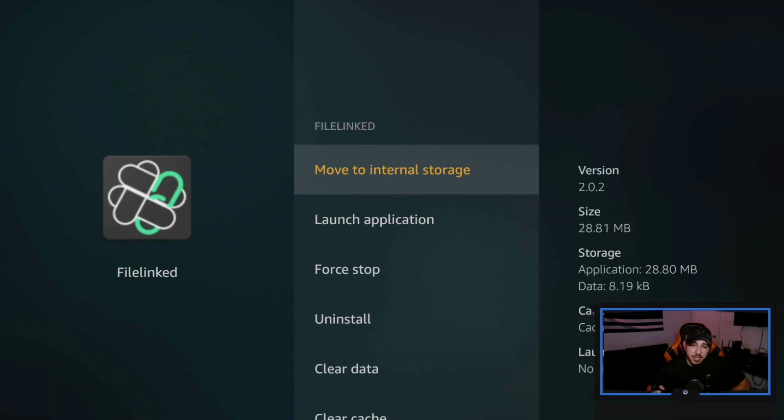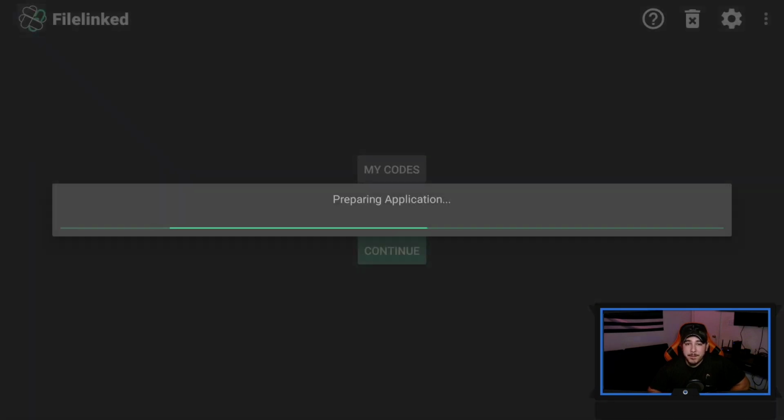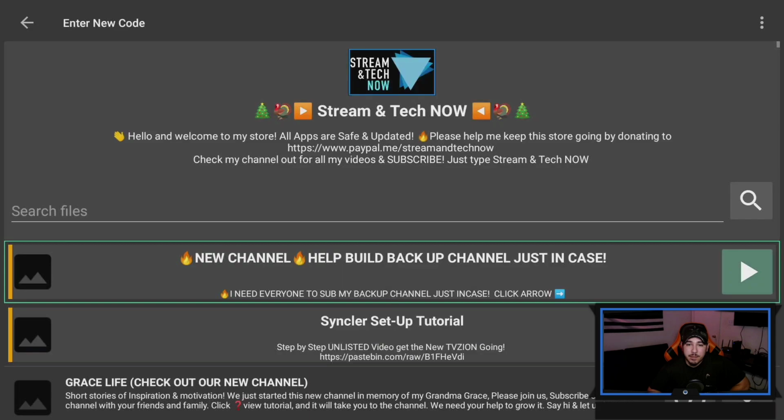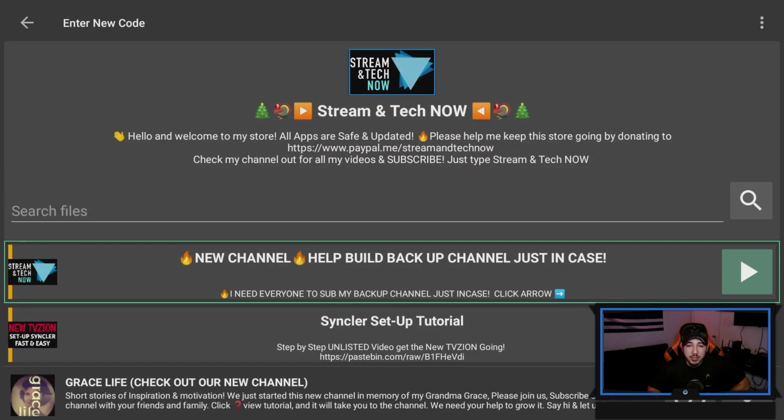All right, and as you can see, I moved file linked over to external storage, the USB, and now it's not working properly. So some applications, even though it gives you the option to move over to the USB storage, are not meant to be on external storage, and it's just not going to work properly. So let's move it back to internal storage. I'm going to launch the application once again. And there we go. Now it's working properly. As you can see, like I said, some applications are not meant to be on USB storage. They're meant to be on internal storage.